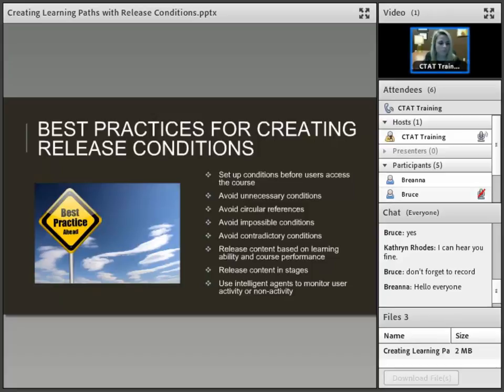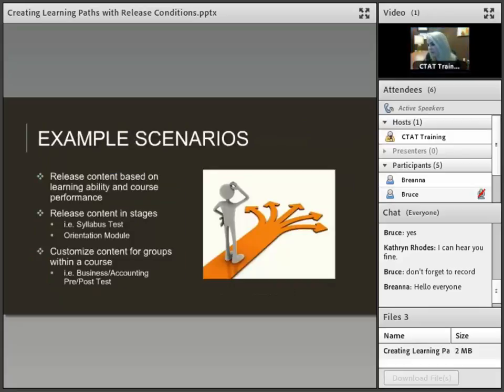So let's talk about a couple scenarios about how you could use these, and I thought of some examples. For instance, releasing content in stages. And once again, I'm not going to the slide, I'm very sorry. There we go. Releasing the content in stages.